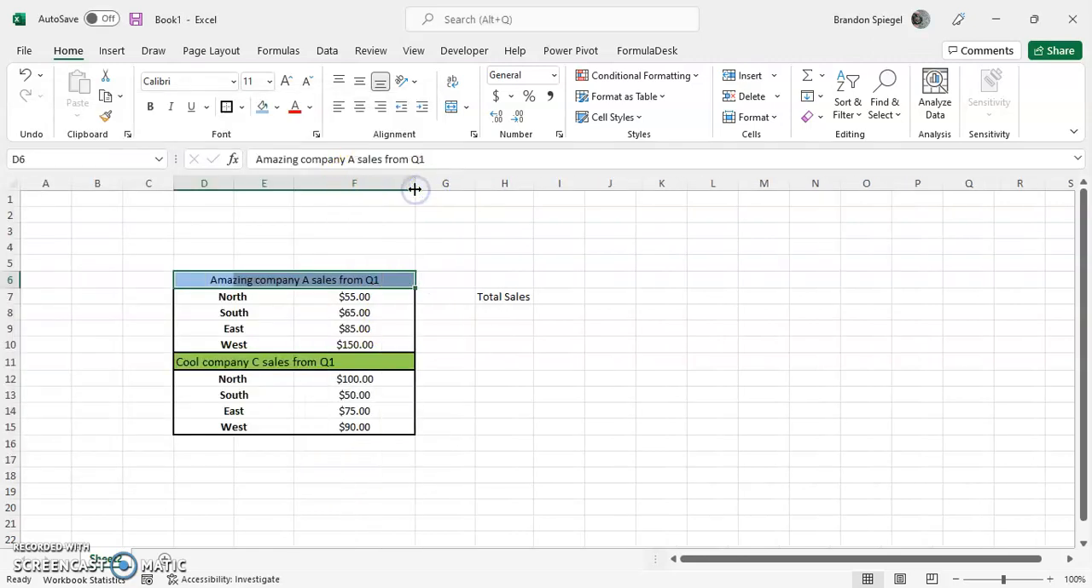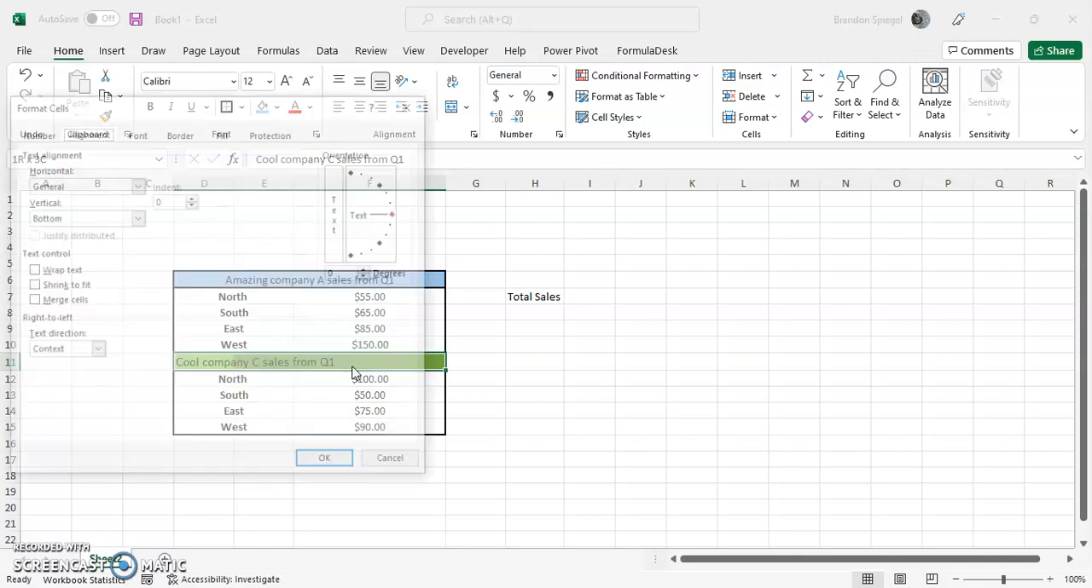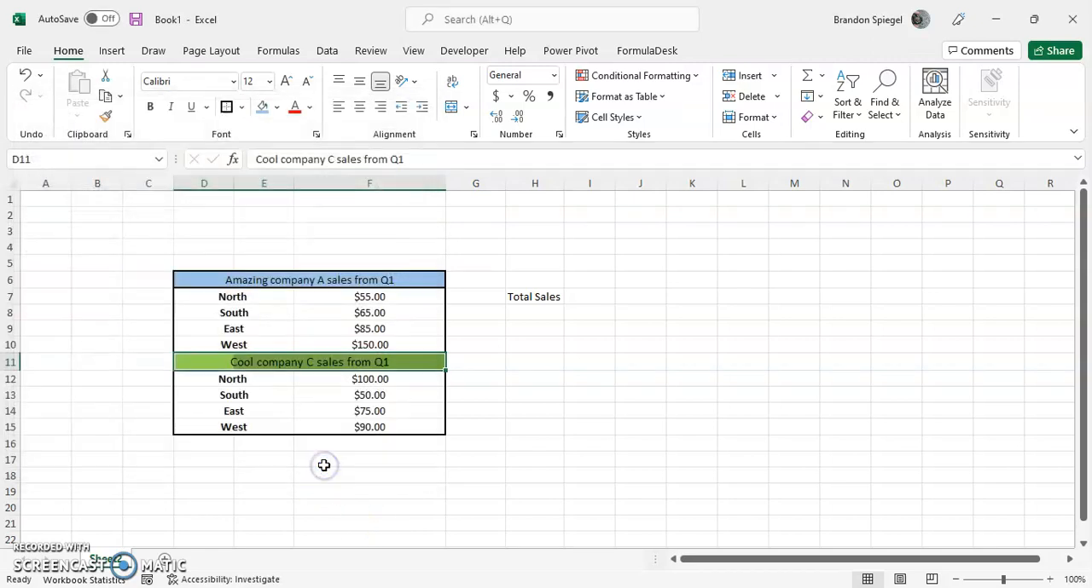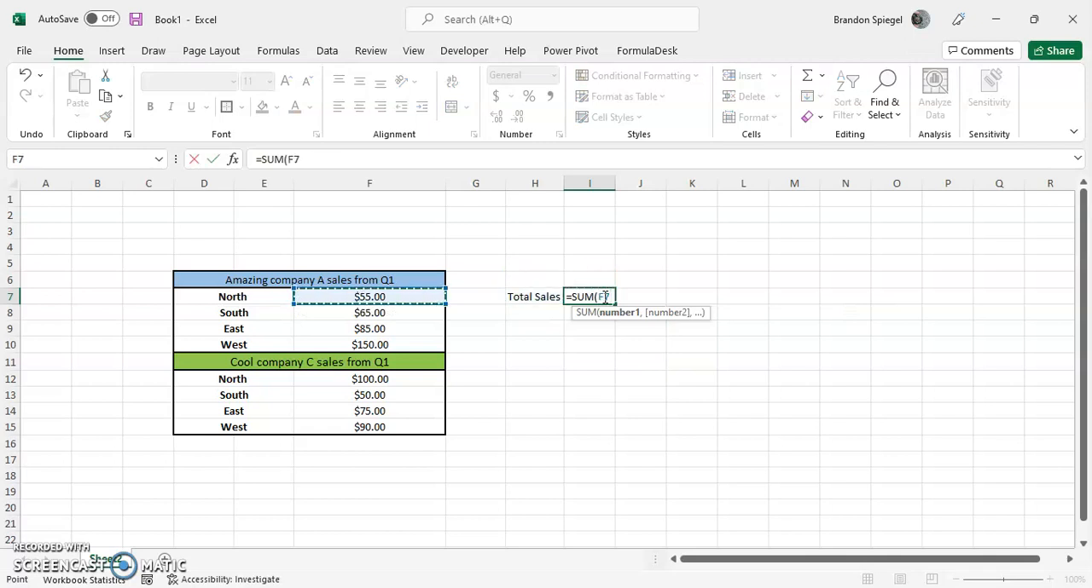Just to show you what that looks like when you spread this out a bit too, so it's a bit more drastic. So here we can go to the same, cool company C, and then press Control 1, and then under the Alignment tab, same thing, Text Alignment Horizontal, Center Across Selection. Okay, and now it has the visual appeal of having been merged, but this is also great because you can use your functions much easier.